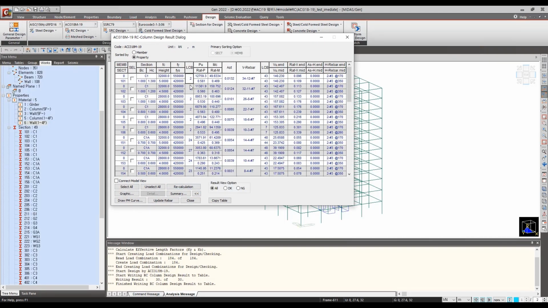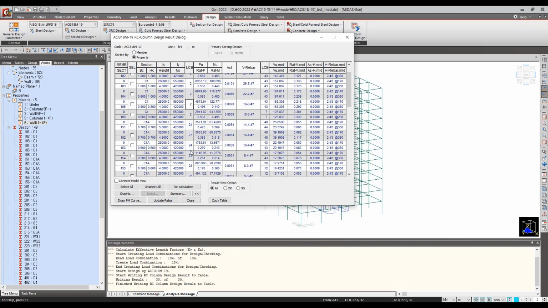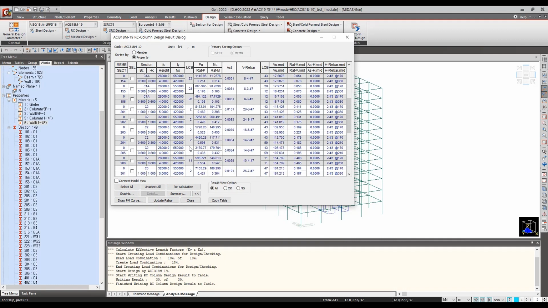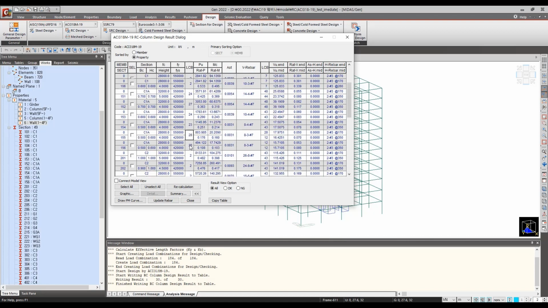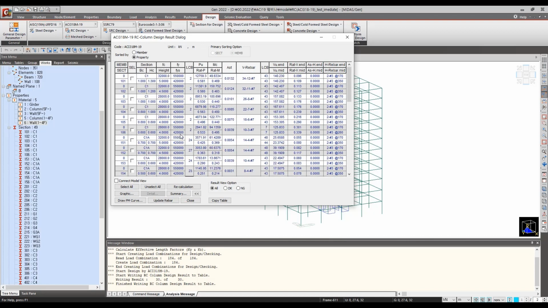Looking at the governing load case, the second load combination, which is one of the gravity load combination cases, and also seismic load combination cases like 27th or 28th. In the result dialog, you can see the design results of the column members.